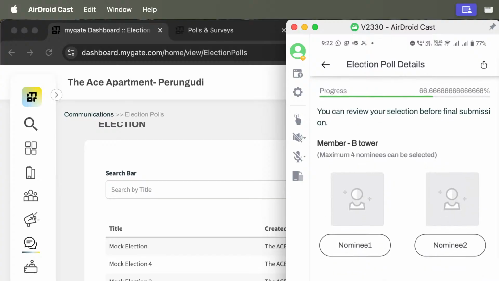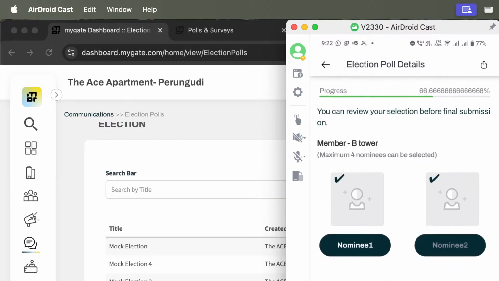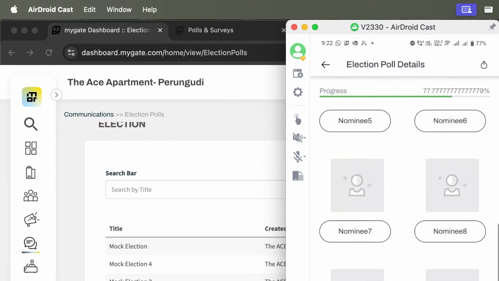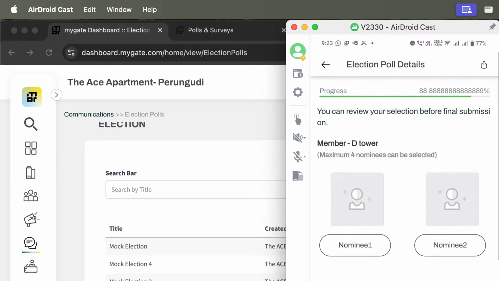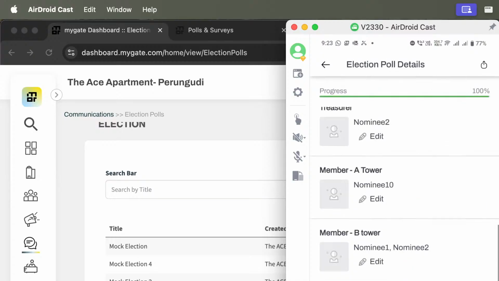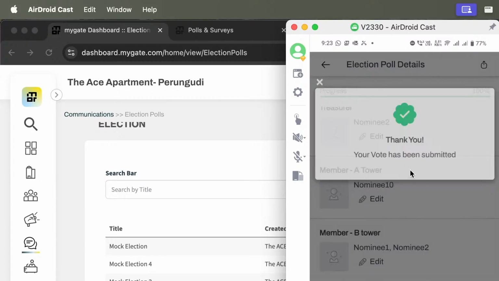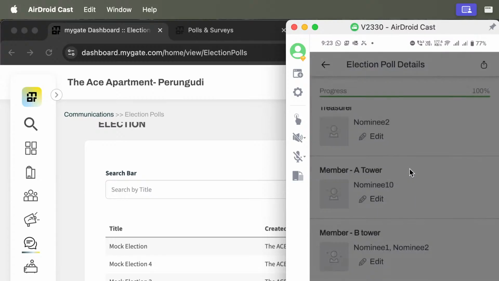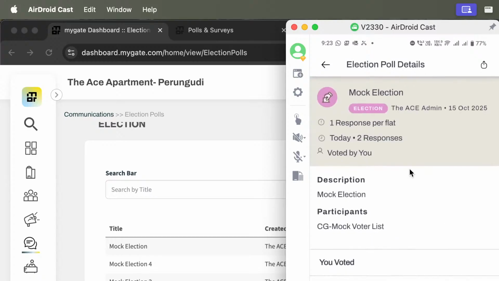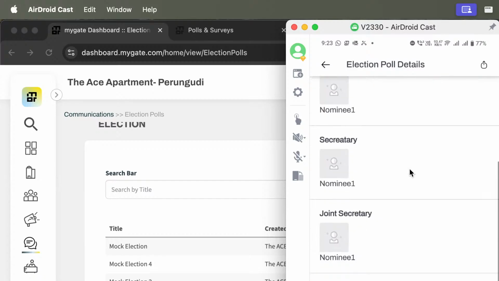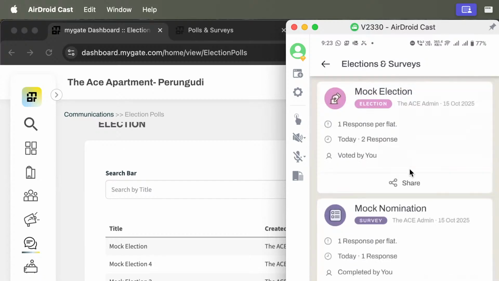If you see member of B tower, I'll select a few. Next, member for C tower and member for D tower. Next, in the final page, you can see all the details, whatever nominations I have done, and submit. Now I have submitted my voter election votes. Now I can't go and modify that. I can view whatever I have voted, whom I have voted for, but I can't modify that from the MyGate app.